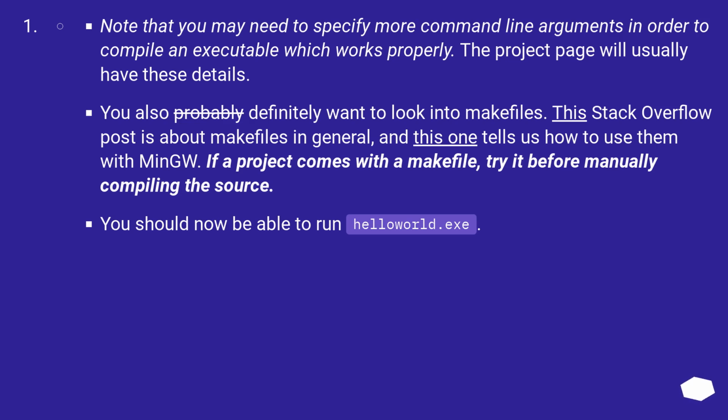You also probably definitely want to look into makefiles. This Stack Overflow post is about makefiles in general, and this one tells us how to use them with MinGW. If a project comes with a makefile, try it before manually compiling the source. You should now be able to run hello_world.exe.